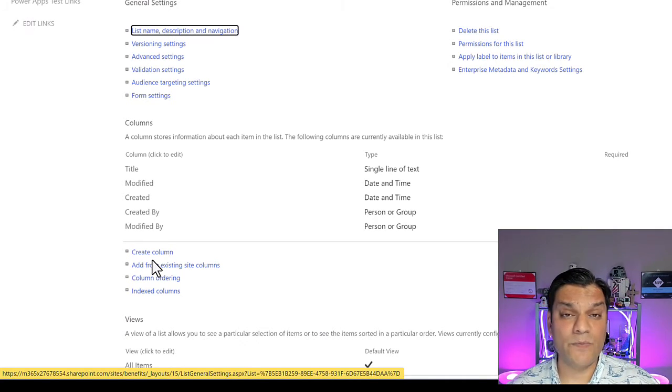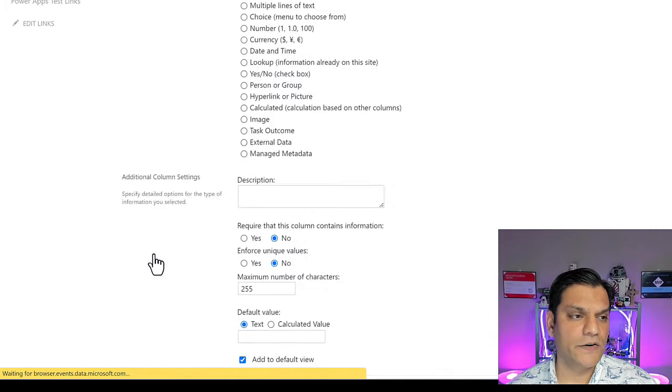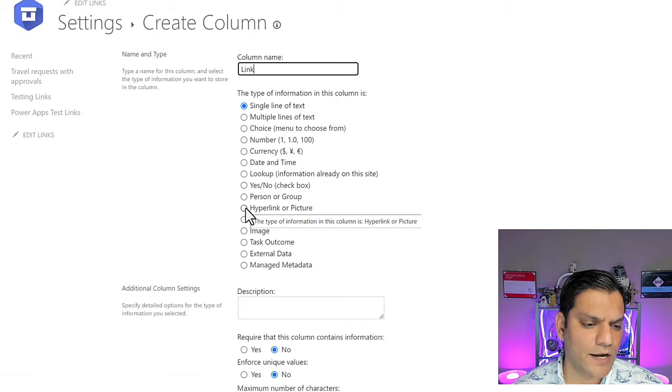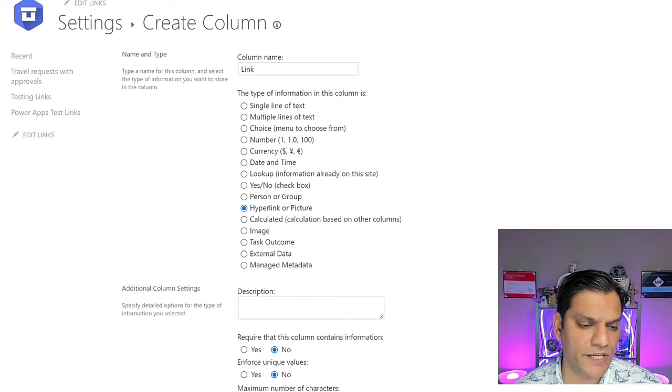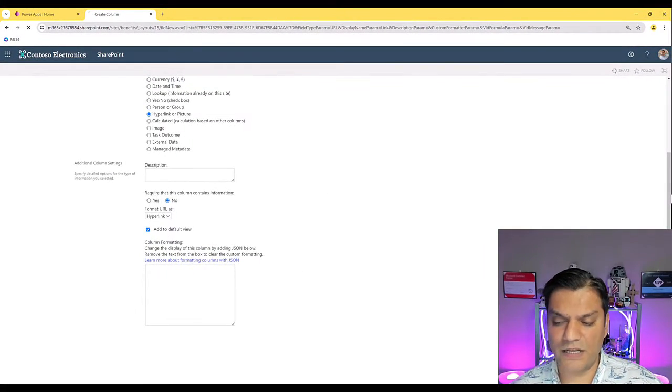But for the sake of this demo, I need to create another one, and that's going to be our hyperlink one. So I'll click on create column, and I'm just going to call this link. Come over here on the bottom for the type, I'll select hyperlink or picture. It gets updated, and you can see that the format URL by default is hyperlink. I'm going to leave that as is, and I'm going to click on OK.